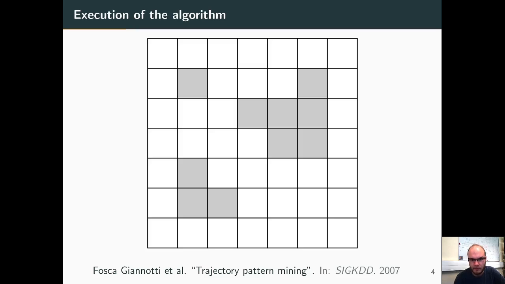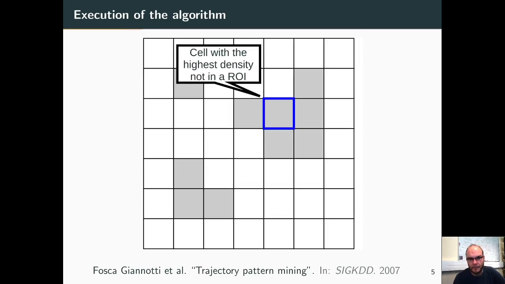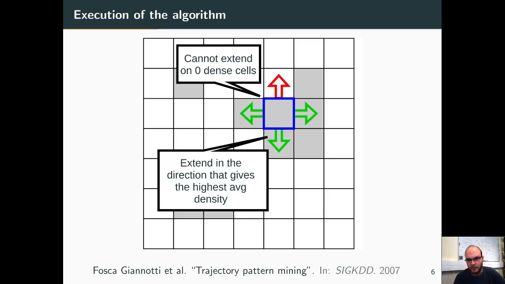So you have your grid with the gray cells that are dense, and you select the cell with the highest density not already in a region of interest. The idea is to extend from this cell to create a rectangular region of interest. So the extension can be done in any of the four directions, but you have some constraints. First, you cannot extend onto non-dense cells, so you see that if we would extend on top, we would have no dense cells, so we cannot extend in that direction. We cannot extend also in an area which is already in another region. That is forbidden. So then you extend in the direction that gives the highest average density.